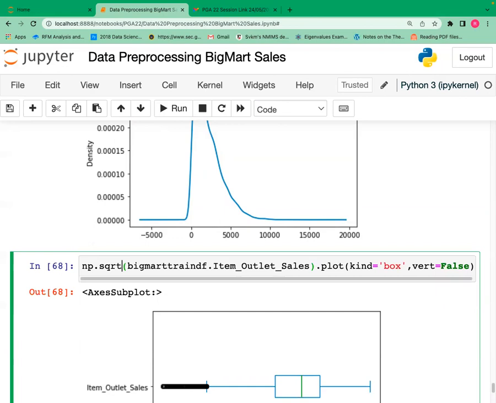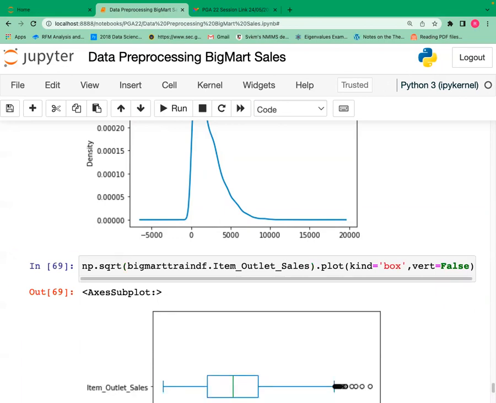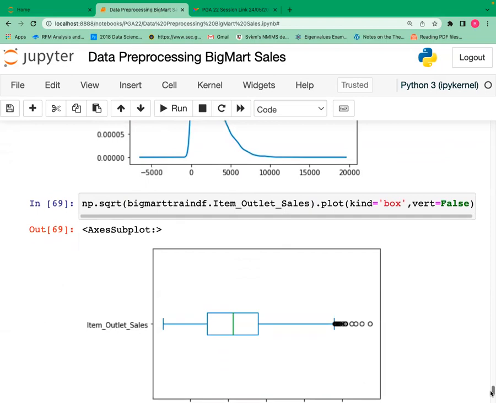np.sqrt, square root. Square root is moving slightly to the middle, but not much change. It is doing some sort of thing, but not much of a change. So in this case, transformation of the dependent variable is not working. So we have to keep the data as it is.